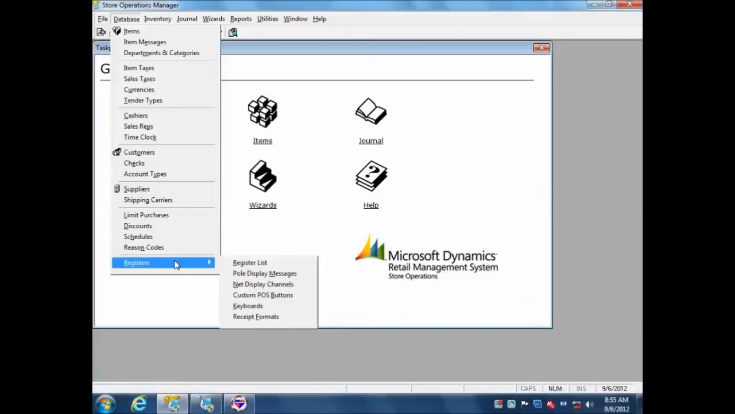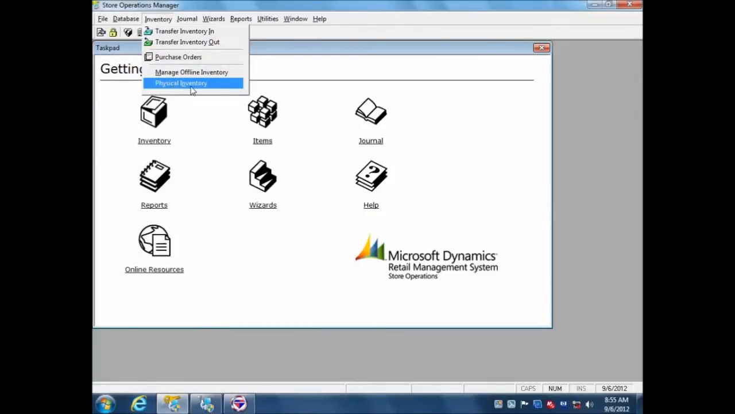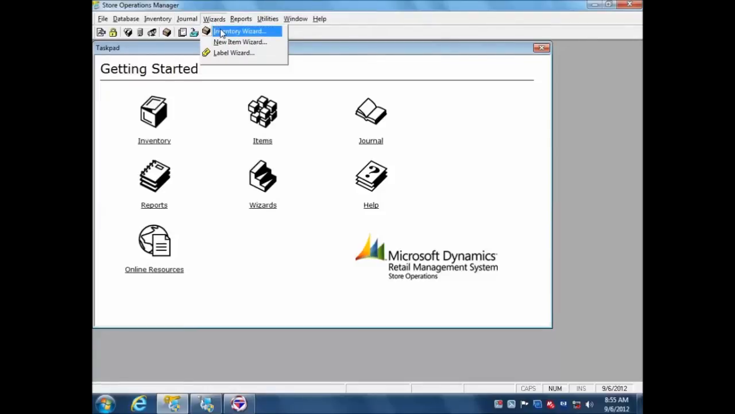You also have the ability to manage your register information and have customized pole display messages, custom point of sale buttons, and also edit your receipt format. The Inventory tab allows you to manage your inventory, transfer orders, and also perform your physical inventory. The Journal function is where you can see those actual receipts and also update your batch info. The Wizards are how you would move inventory around, put groups of items on sale, and also create labels for items that perhaps don't have a barcode in your store.